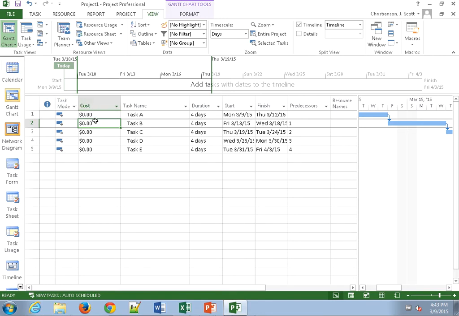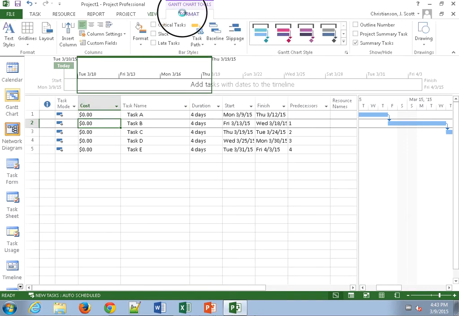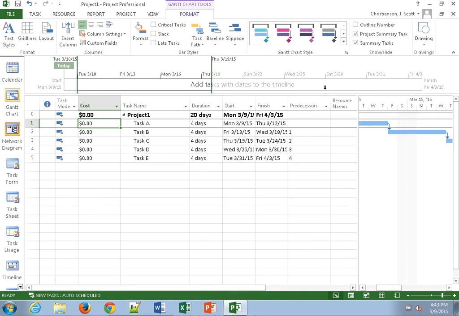Now, there's one other thing I want to show you here while we happen to be on it. If I come over here to Format, you'll notice on the far right I have a couple things that I can do. It says Summary Tasks, whether we're going to display summary tasks or not, but it also has this ability to create one project summary task.